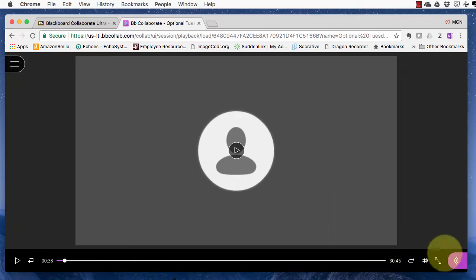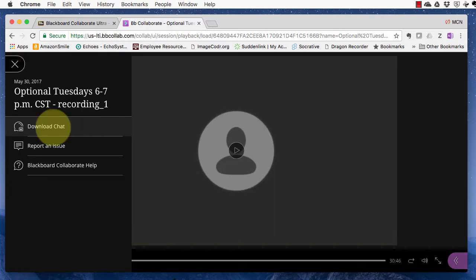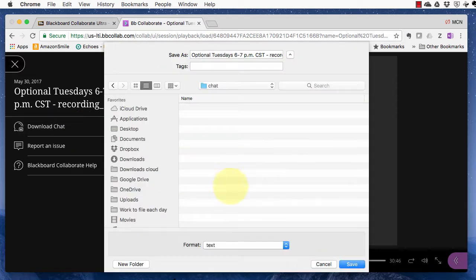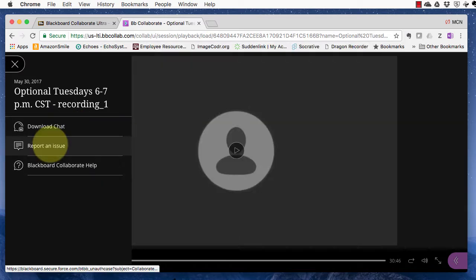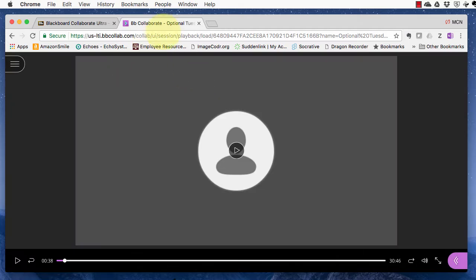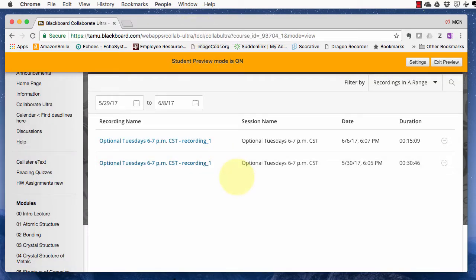Let's close the chat panel and let's look at the menu. You can see that you can download a text file with all the chat by clicking this link. Save the chat where you can find it on your hard drive. You can report problems by clicking this link or look at the help files by clicking this link. Notice this opened in a new window. If we want to get back to Blackboard Collaborate, we just close this window and we've returned.